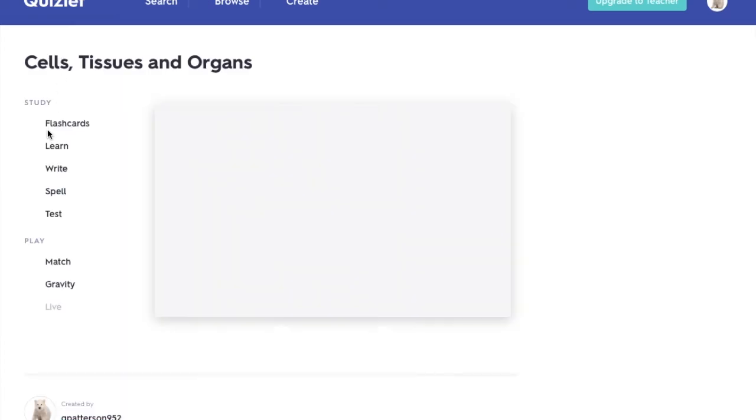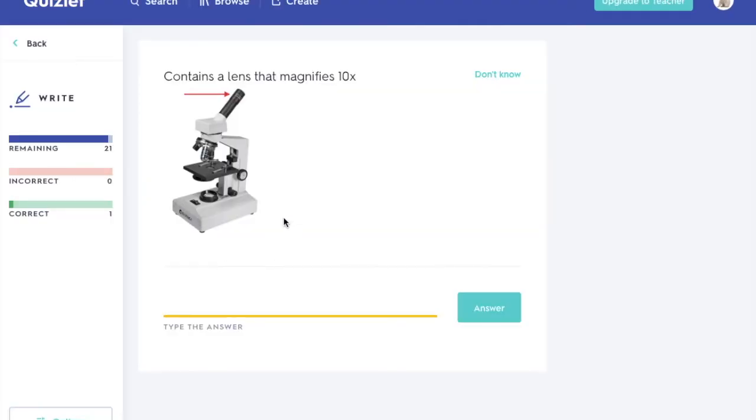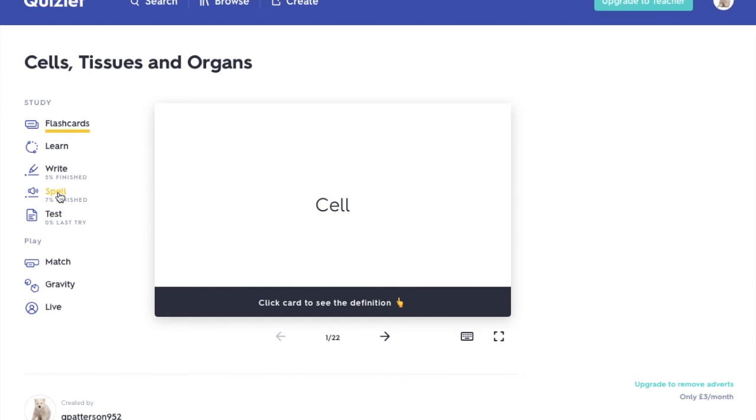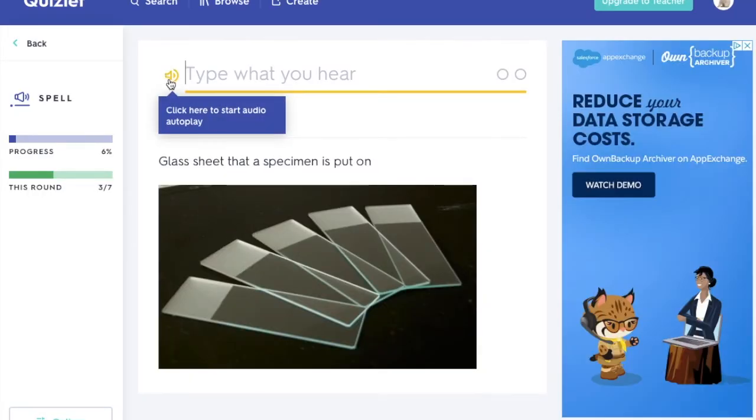Again, there is Write. If you click into Write, it offers the option of a lens that magnifies times 10, and it points to the particular area, and the pupils would type in the answer for that. The other option is Spell, and this would be if the pupils were to work on their spelling, they can click on the audio button. Microscope slide. So that would be what the pupils would have to spell. They would type in the word microscope slide, and it would be more focused on the spelling.